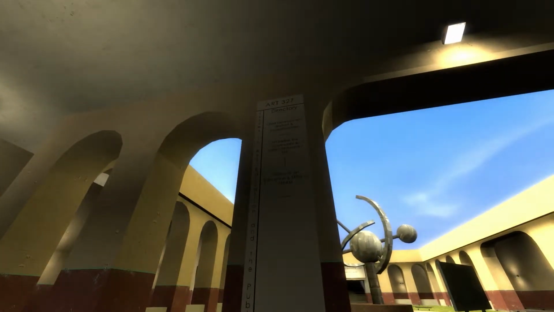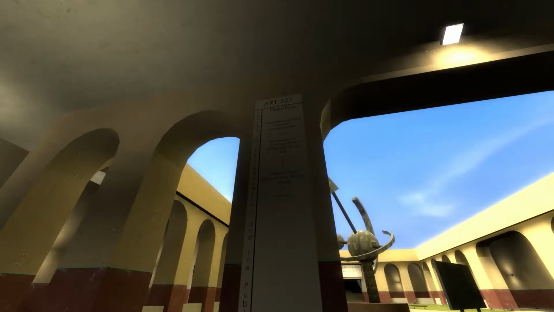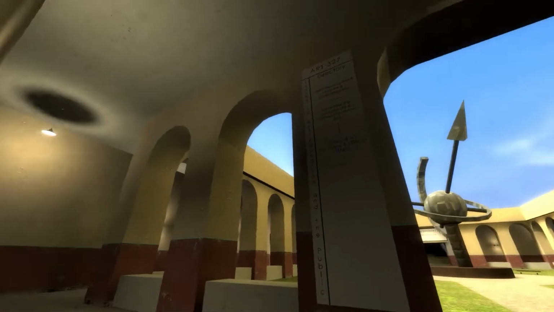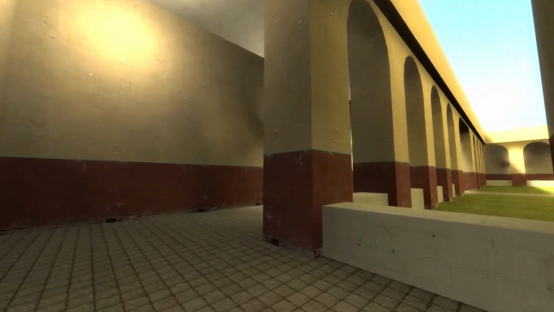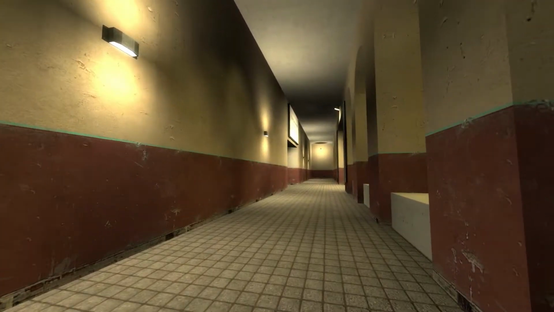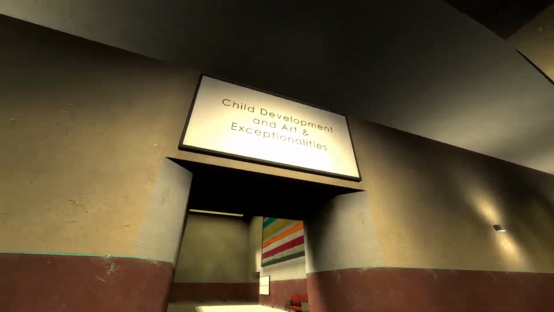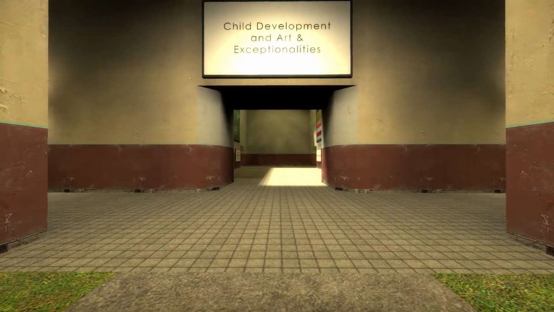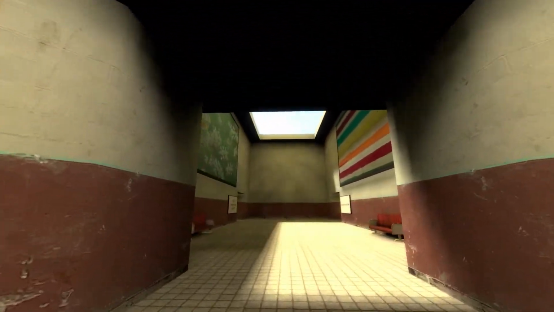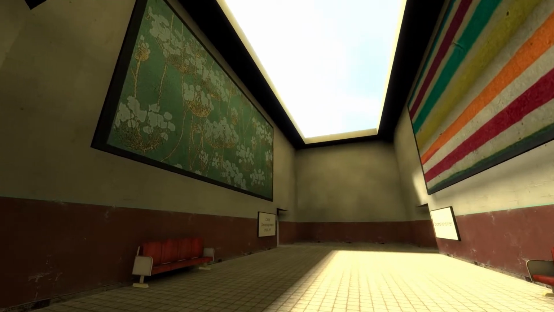But then let's go over to child development and art and exceptionalities. Continuing forward, I also put up these indicating signs in front of the gallery spaces. We go into this location here.